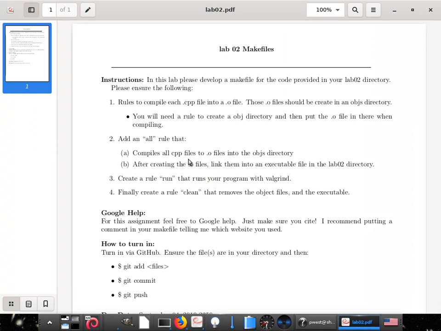All right. You will add an all rule. I didn't do that in my makefile, but the all rule, you put it up on top, which does everything. It compiles all your CPP files into .o files in the obj or objs directory. After creating the files, link them all into an executable in Lab02. Create a rule run that runs your program with Valgrind. And then finally create a rule clean that removes the files. Make sure, of course, that run depends on being able to create the final binary as well.